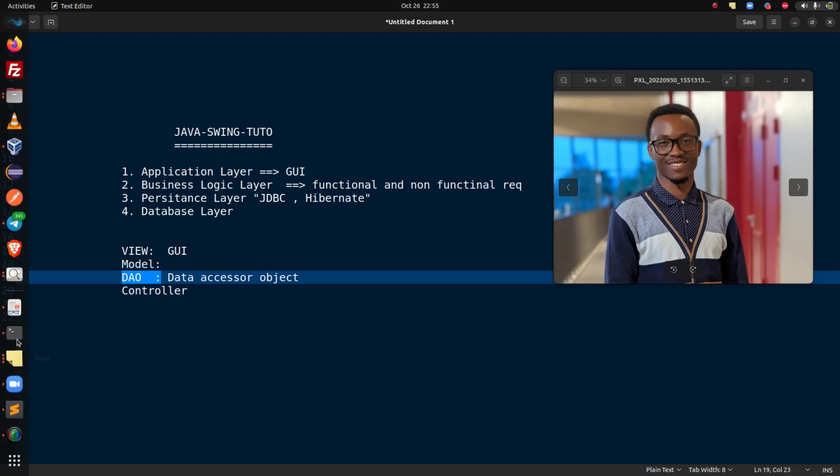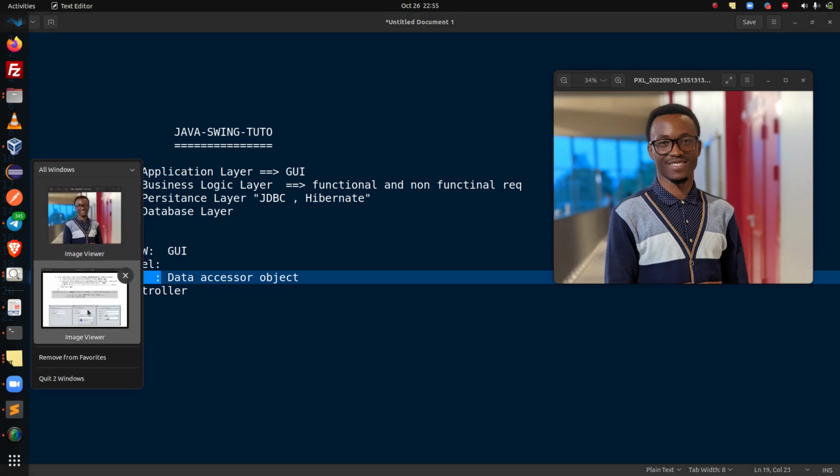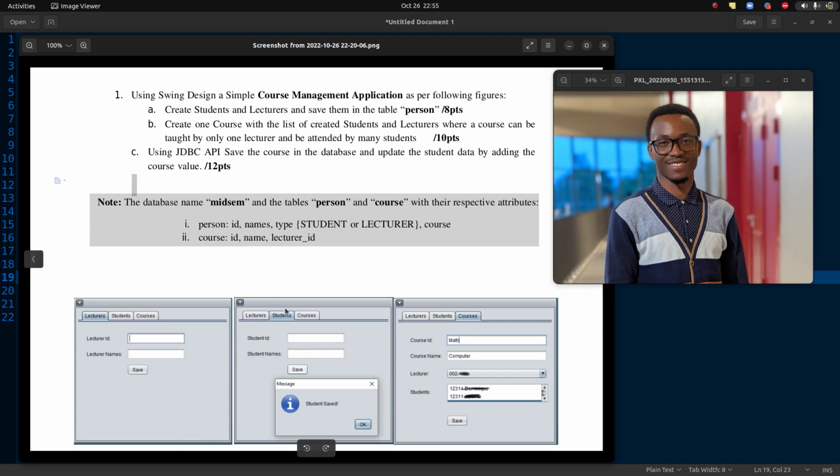First, let us open the project that we're working on. We have a table person that is going to hold ID, name, type, student, and lecturer. This is going to be on database level. Also, we have course: ID, name, lecturer ID. So let us create simple things. You are requested to create a new database. After creating the database, you create person and course.